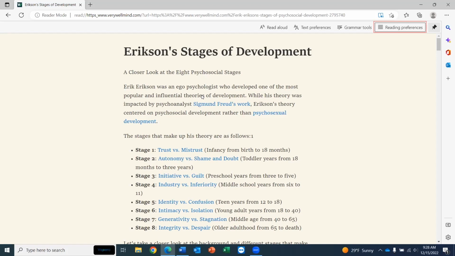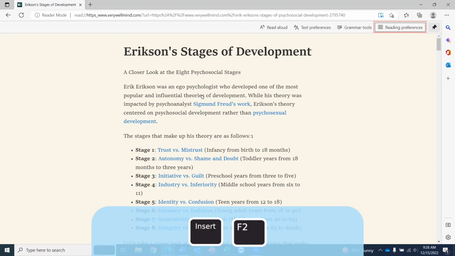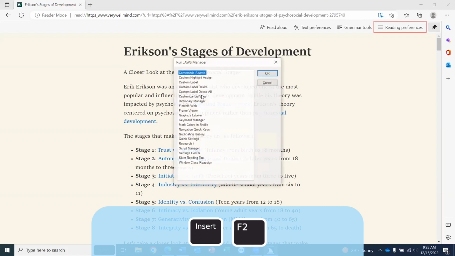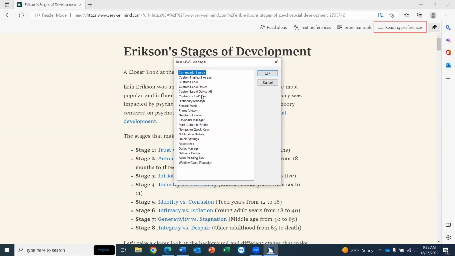I do that by pressing Insert F2. Run JAWS Manager dialog. List 1 list view. Command search. 1 of 20. So we have 20 options in this search. I'm going to go ahead in this edit box and type S and then K for Skim Reading. S, K, Skim Reading Tool. 19 of 20. There we go. And then I'm going to press Enter to open the Skim Reading Tool dialog.